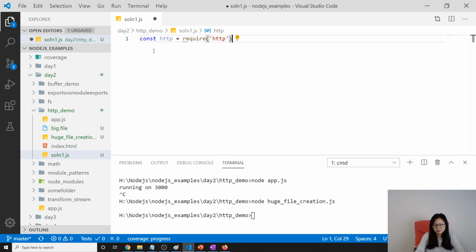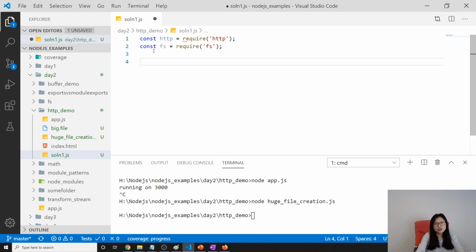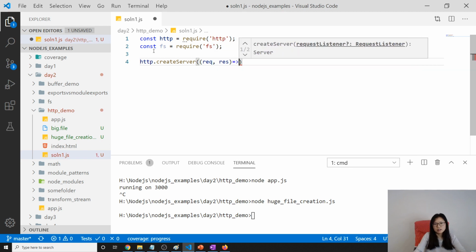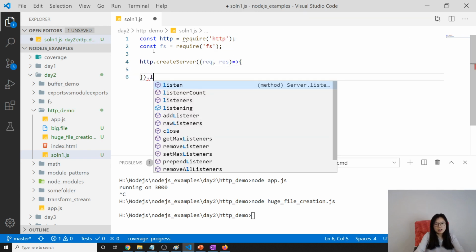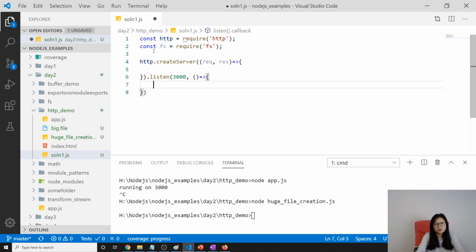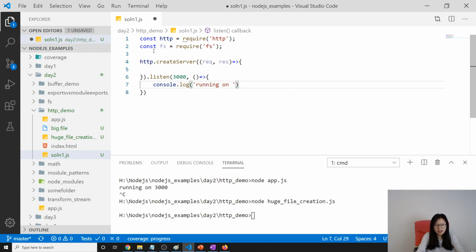Okay, HTTP, and then we also need the file system to read the file. Require the file system, and then I will use the shorthand to create a server. You're going to have a request and response. And I'm going to listen on 3000. We also give a callback function to make sure our server is running successfully. Running on 3000, okay.